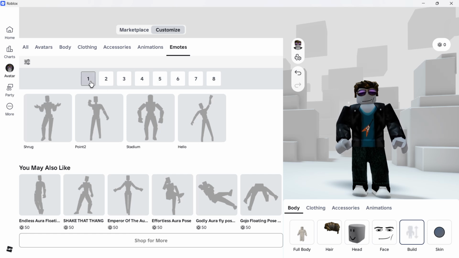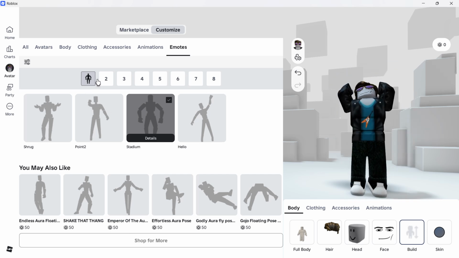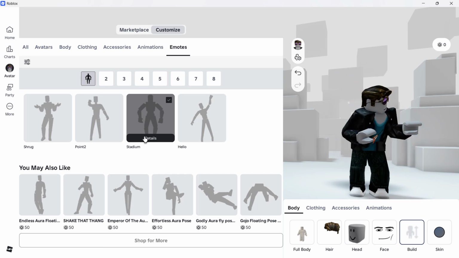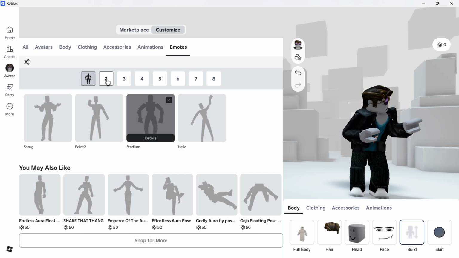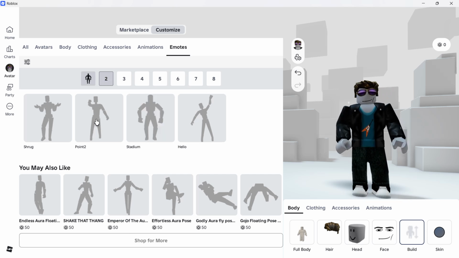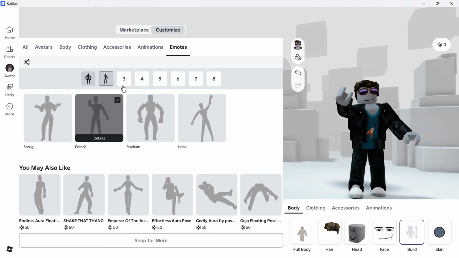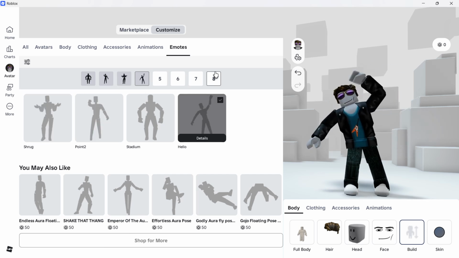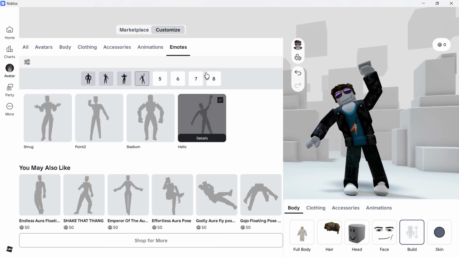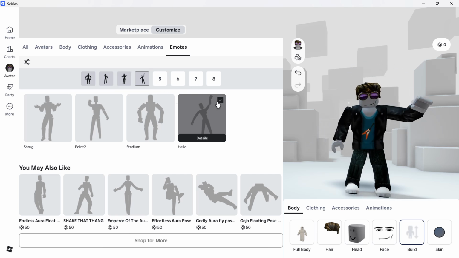So let's say for the first slot, I'm going to assign this particular emote that is the stadium. So I'll simply select it, and now you can see that the stadium emote has been successfully allotted to the first slot. Now for the second slot, I'm going to choose this point emote, and similarly for the third and fourth, like this, I can equip up to 8 emotes at a time.